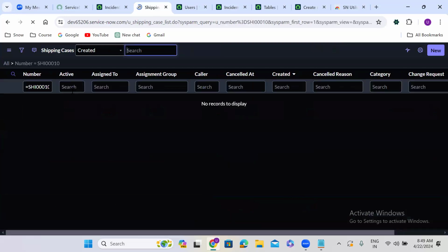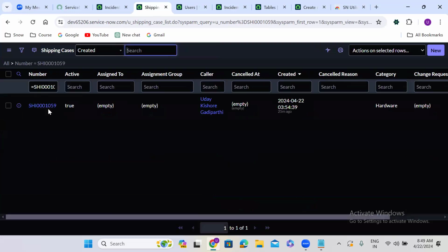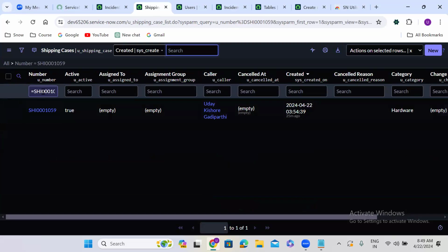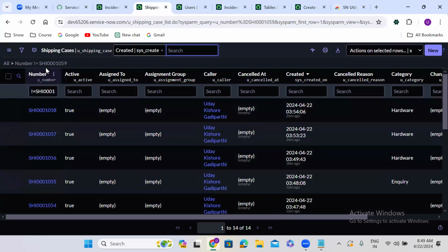So if I use this one, you don't find any record with this particular exact match. There is no record found. So there is a record found with this exact number, exact match. Equal to means exact match. Star means contains. Not equal to means apart from this particular number record, show all other records. You can see apart from 59 record, it is showing all other records. Equal to means exact match, not equal to means doesn't match.